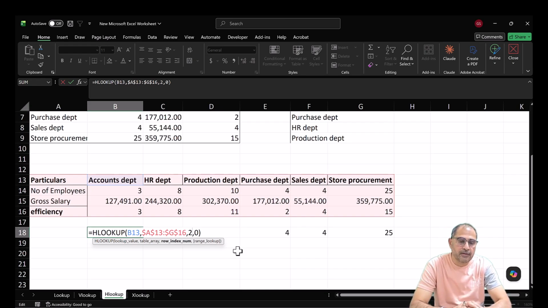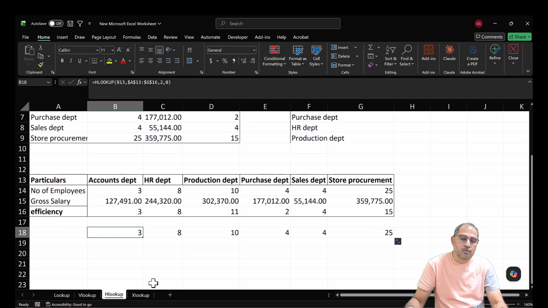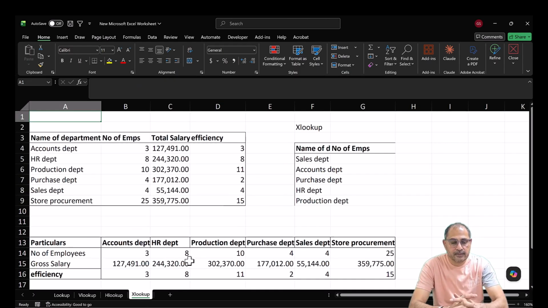It won't go vertical. If you want to go vertical, then use VLOOKUP. If you want to go horizontal, then use HLOOKUP. So this is the drawback of this formula. Let us go to the most demanding, most efficient formula, which is XLOOKUP.